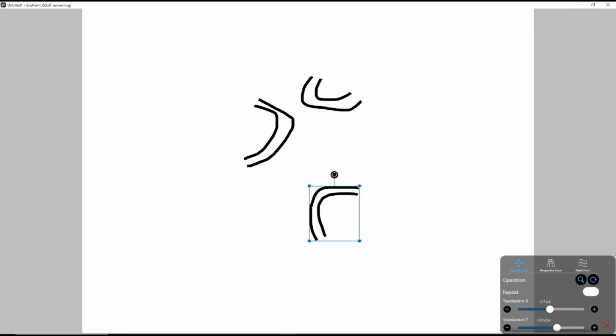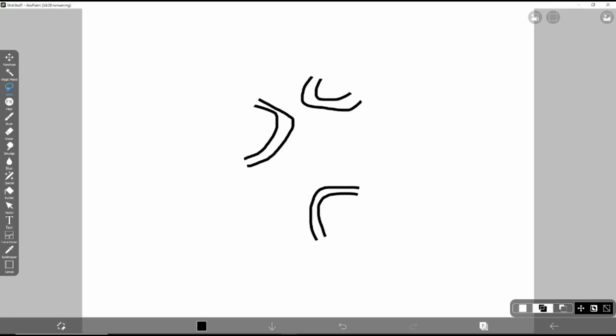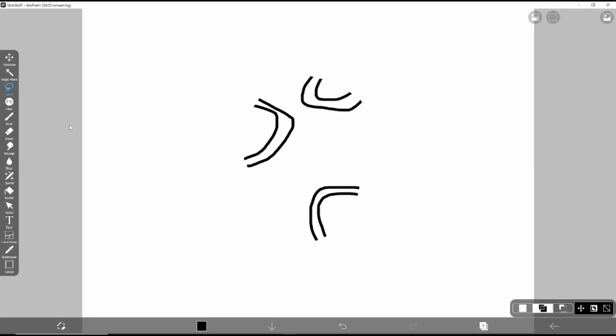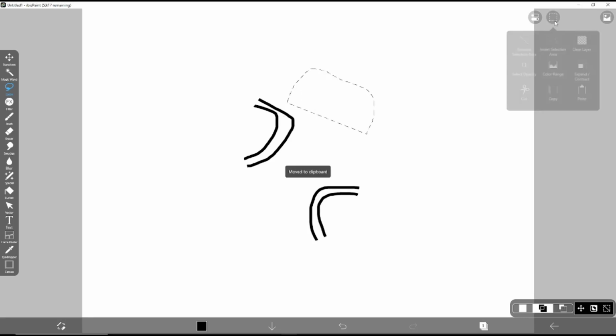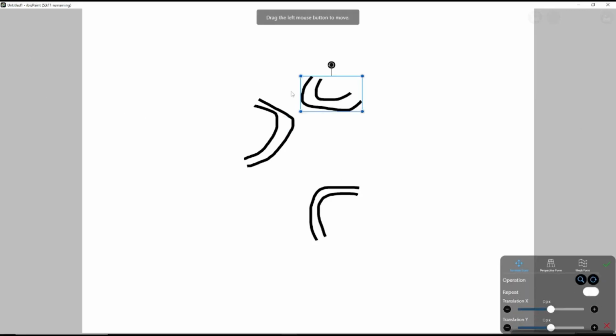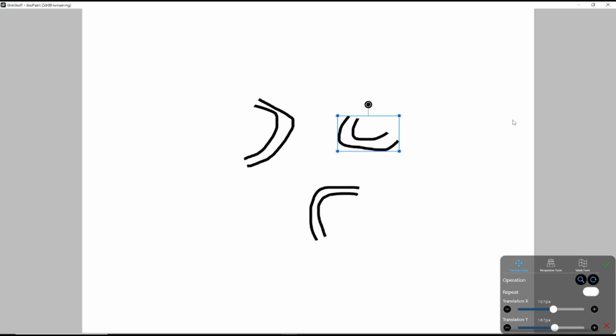I will use the Lasso again. Okay, you can change the layer to layer 1. Next, use the Lasso tool. We cut this object again. Use the cut tool. Remove and then paste. Click OK. We can move another part of the object.